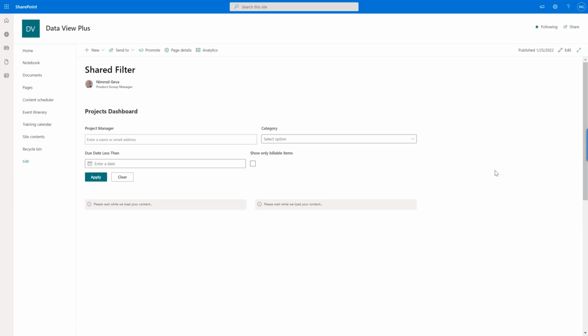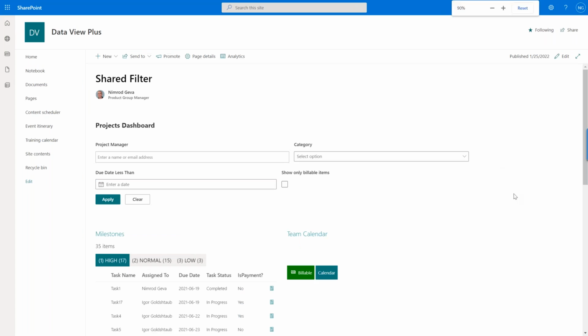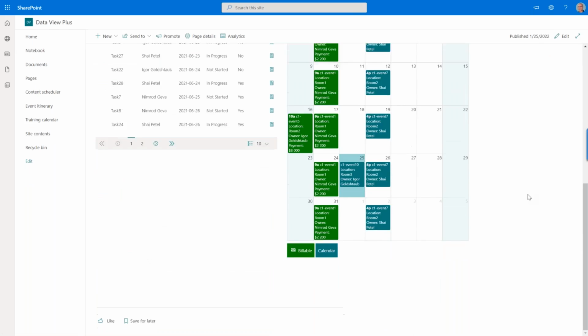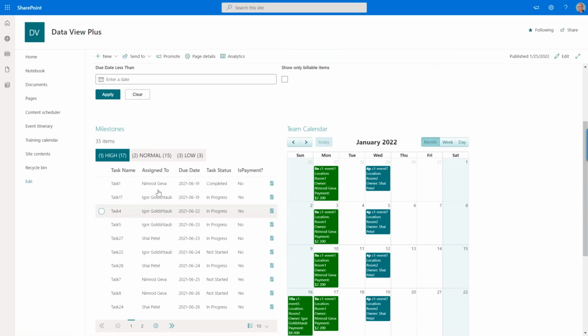Okay, so let's make it a bit bigger. So I have here two web parts. One is aggregating tasks or milestones from multiple project sites, like in the previous example. And it's configured to show these columns and these tabs to aggregate by the priority and so on.